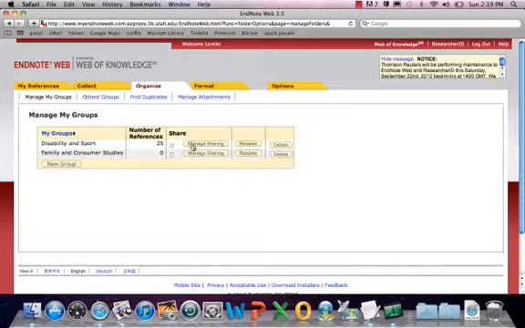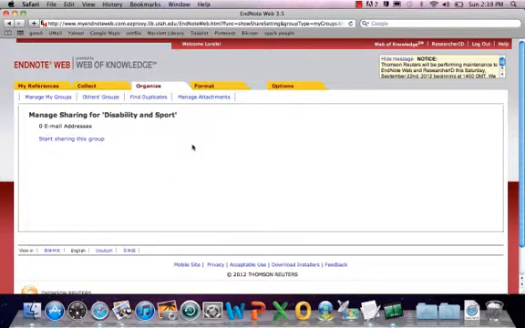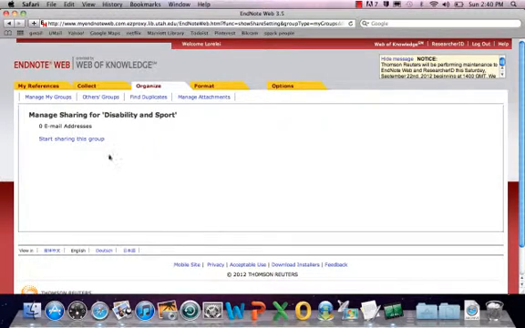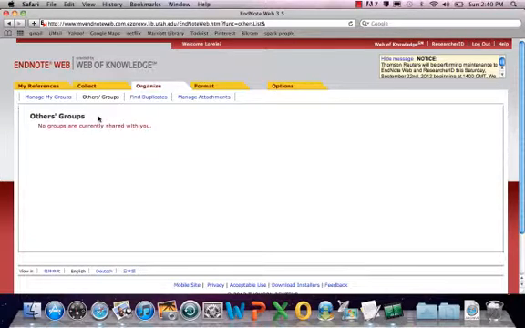Over here, I can also manage sharing. So I can share this group with another set of people. If I click on Start Sharing, I'll be able to enter email addresses of people that I want to be able to see this material. I can say that I want them to be able to read only or to read and write, so add references. So this can be a good way to collaborate with people who you'd like to be able to see your references. I can also click on Others groups, and if other people have shared groups with me, I'll be able to see them here.